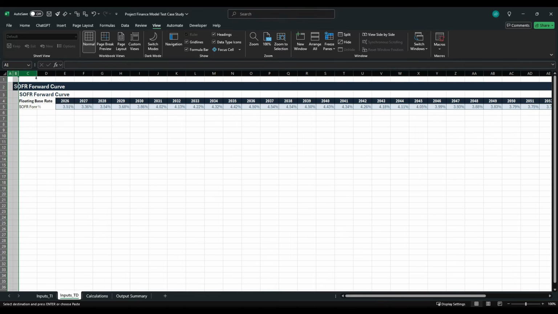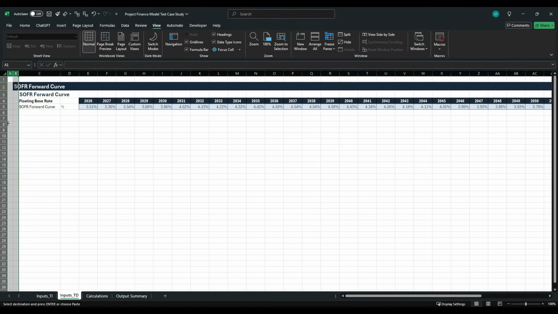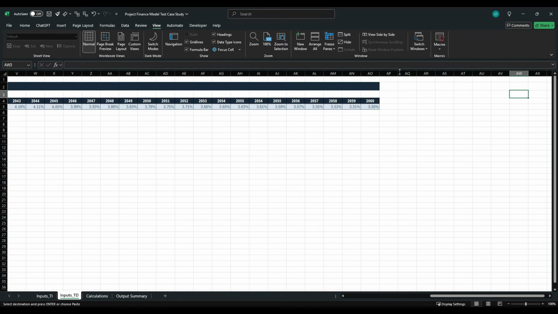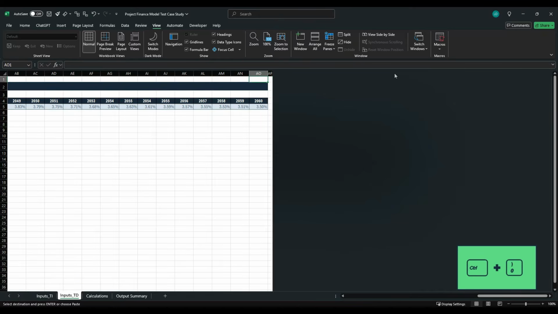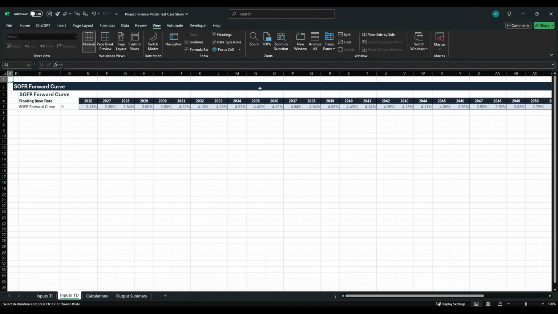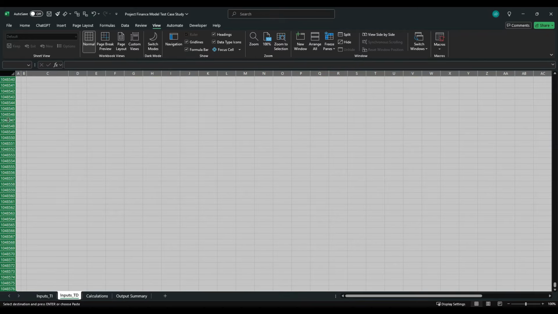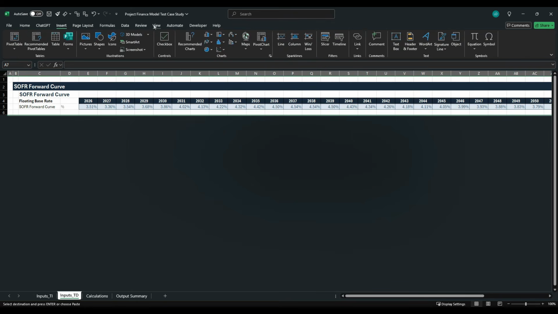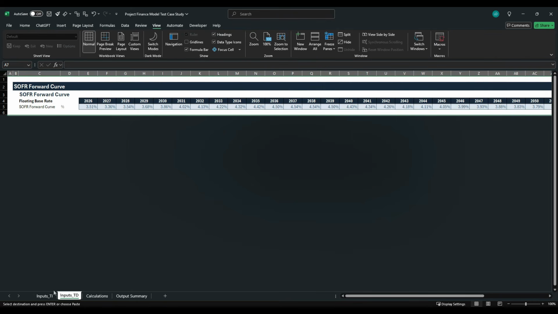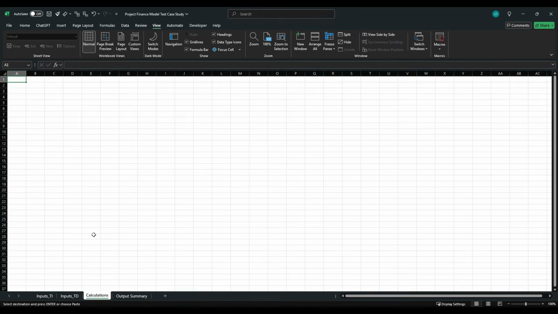Let's just do some basic formatting really quick. Control 0. And we can hide all of these rows here. Nice. Get rid of the grid lines. So now we're good with all the inputs. I think we're doing pretty well time-wise. So let's take our time here for the basic formatting.